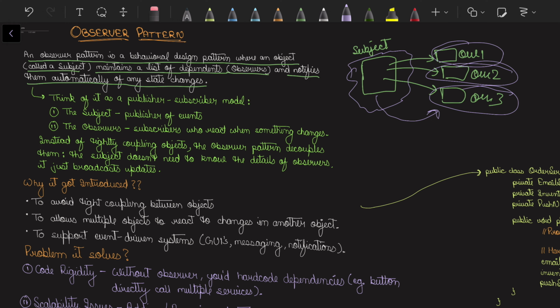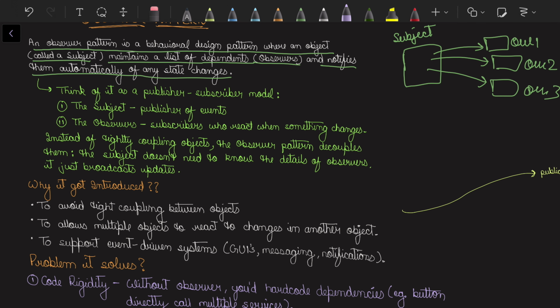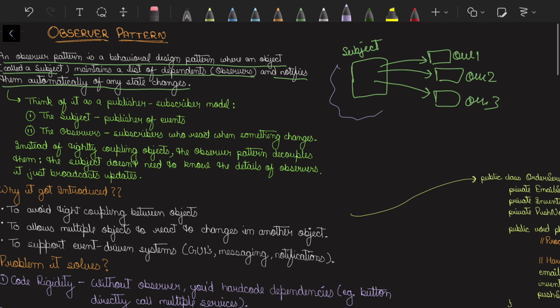I hope the picture of this observer pattern is getting clear. Think of it as a publisher subscriber model. The subject is the publisher of an event, and the observers are the subscribers. Why these are the subscribers, you'll get to know soon when we go through the code. Instead of tightly coupling objects, the observer pattern decouples them. The subject doesn't need to know the details of the observer. This is the main idea of the observer pattern, which is also similar to what Kafka or any messaging queue shows.